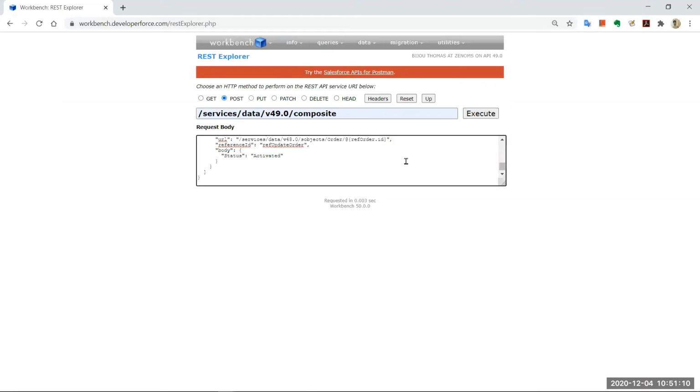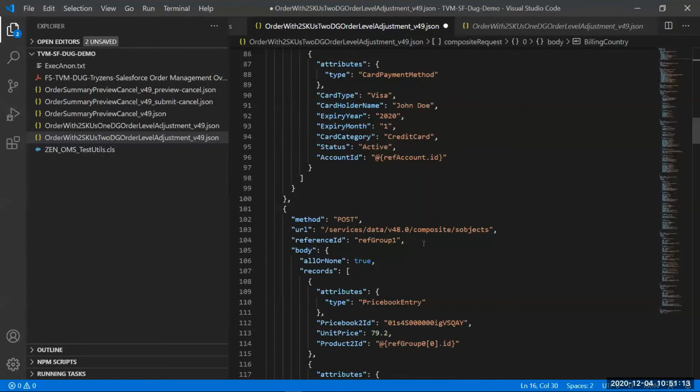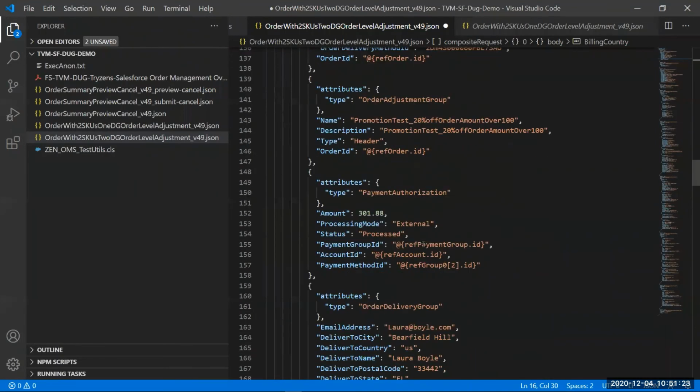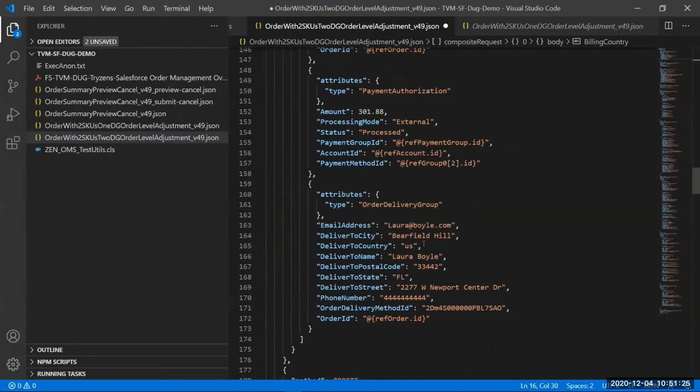So I'm using the composite resource. I'm just linking all these particular things. So this is the entire order data that I need to send to create an entire order summary, right? So with this one payload, I do away with creating accounts and so on in this sequence, right?